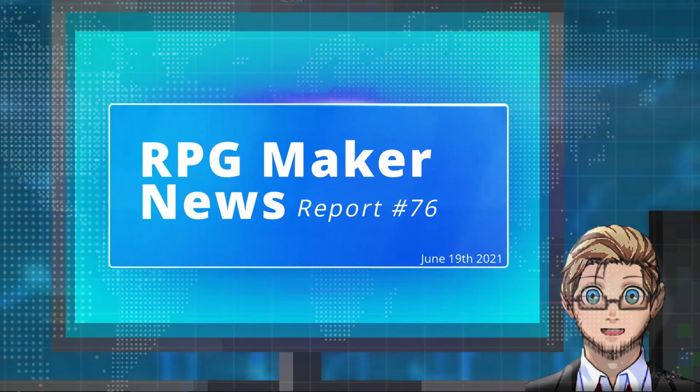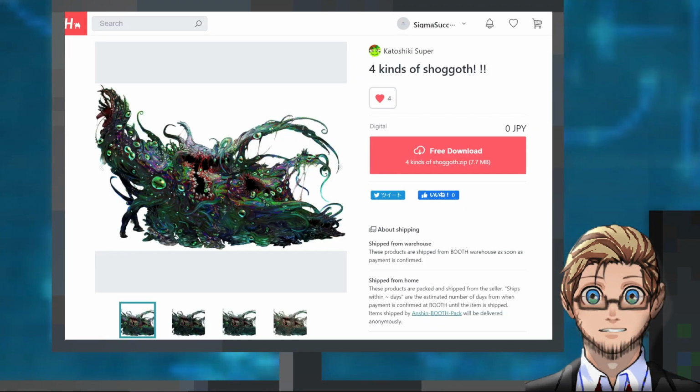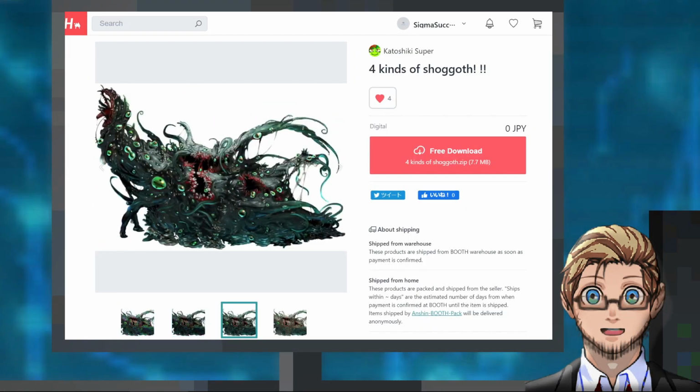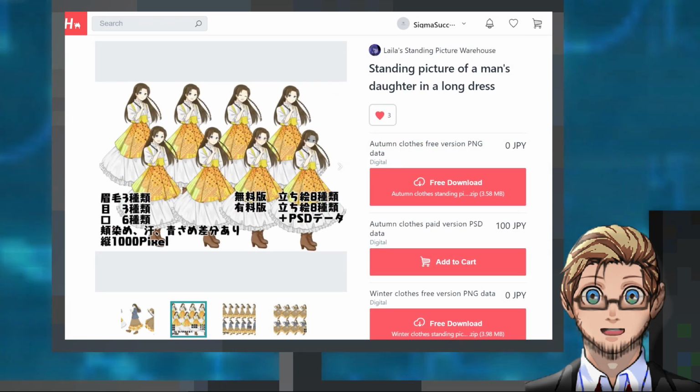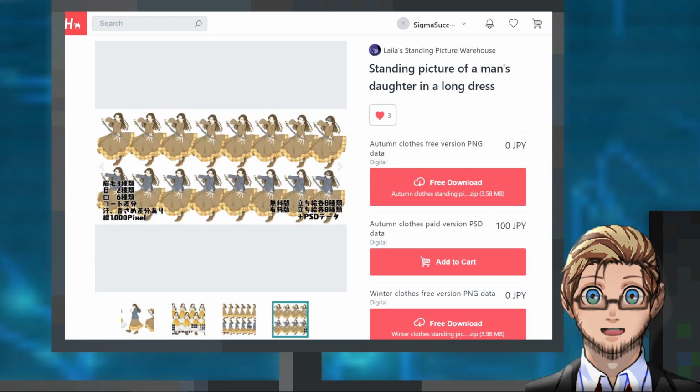I'm your host Salik, and in today's news we have An Enemy Battler of a Shoggoth by Oyoyo, a character art set of a girl in a long dress by Reira.